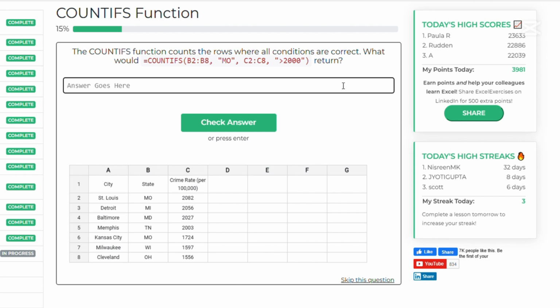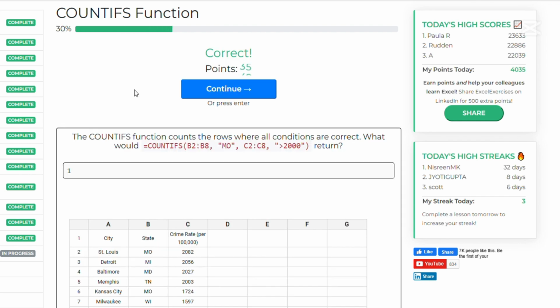Okay. So for this particular one, let's first look at B2 to B8. From B2 to B8, which ones have MO? We've got 1, 2 MO, right? So 2 MOs, and then C2 to C8, looking for anything that's over 2000. This one is over 2000, so that's 1. It fits both criteria. But this other MO is lower than 2000, so it doesn't count. So your answer will be just 1. Okay, so 1. There we go.